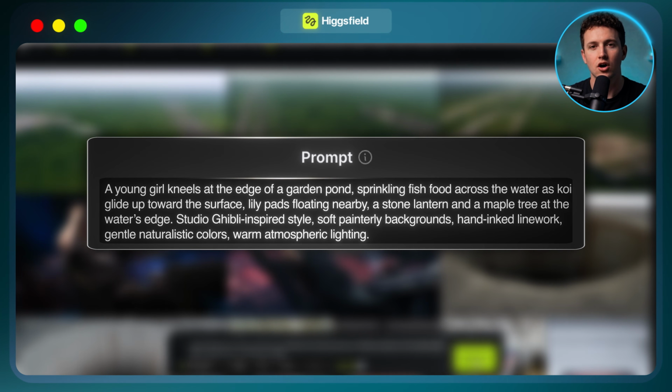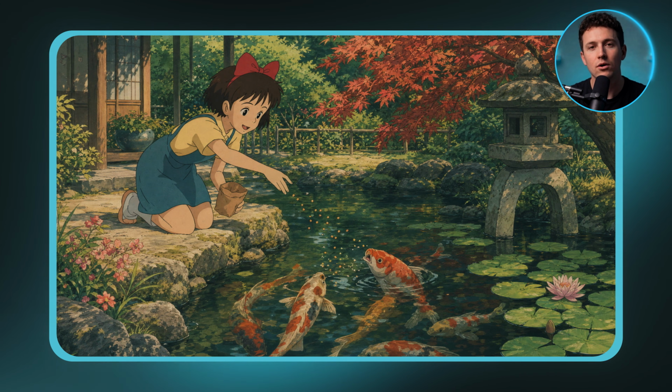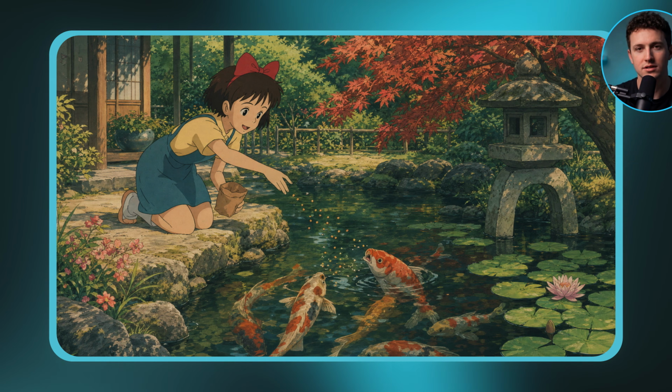A young girl kneeling at a garden pond feeding the koi. Now you can clearly see how detailed everything is, from the flowers and leaves to the spring trees all around, to the koi, and how real the water looks. But it's still just a frozen picture, so now I need to make it move.